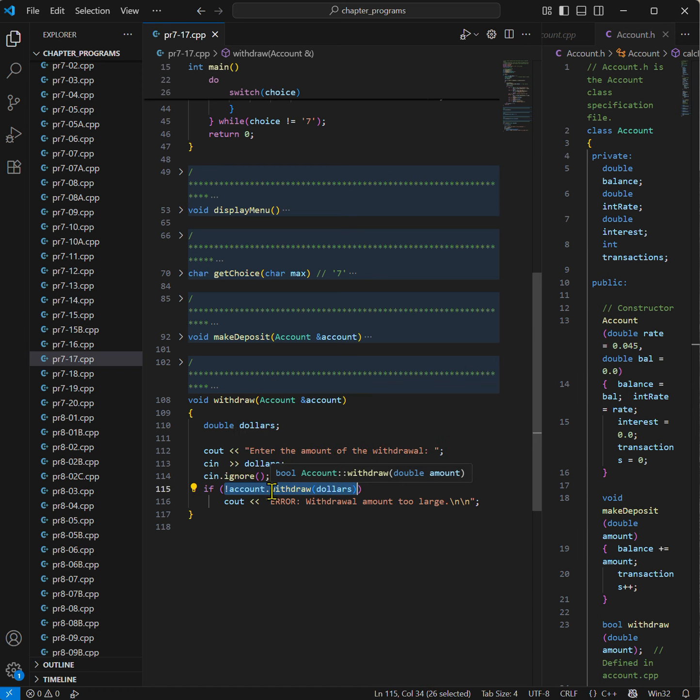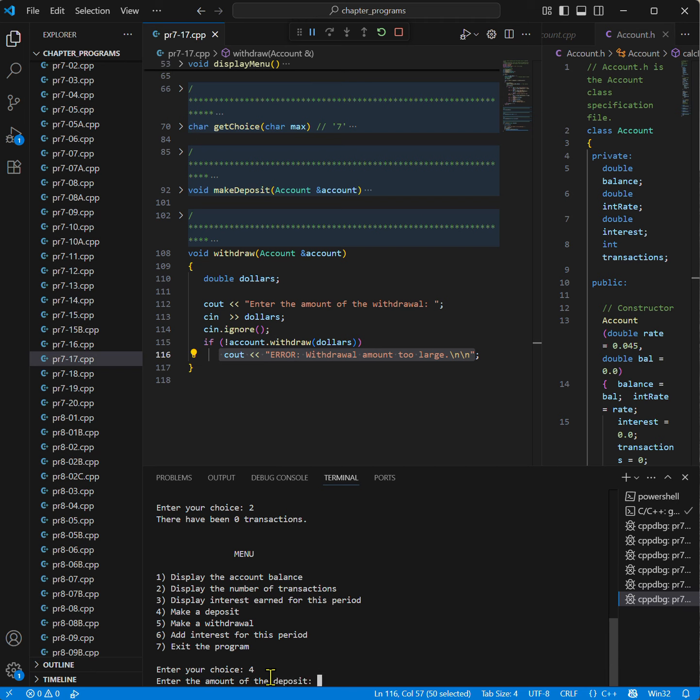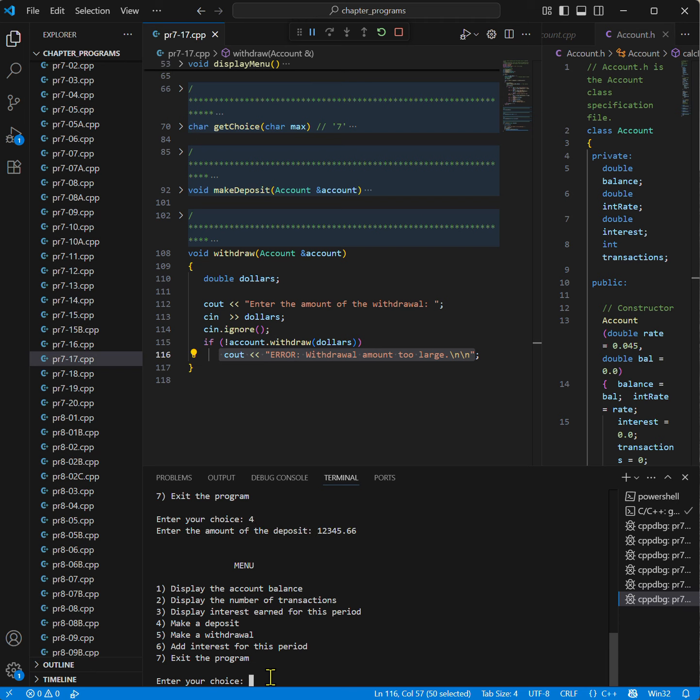So let's run this. So let's first display the default balance, 0, and we're going to see how many transactions we've had, and that is also 0. We're going to make a deposit, which is 4, and I'll just do this amount over here, big money, 12,000 bucks. And if I want to see how much is in it again, then you see that I get this exact amount back.